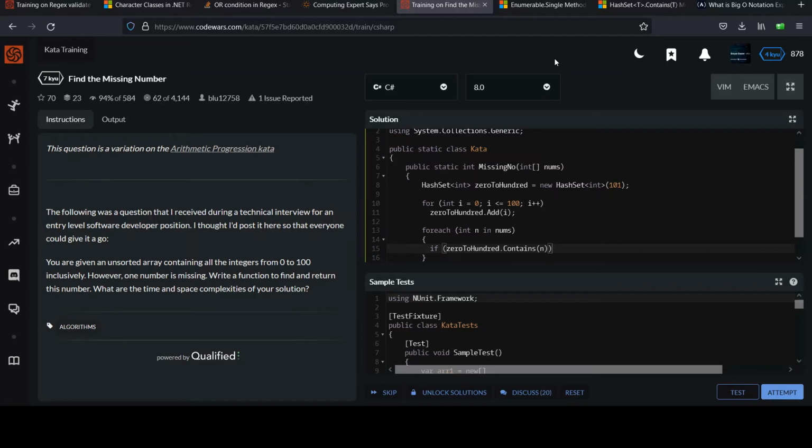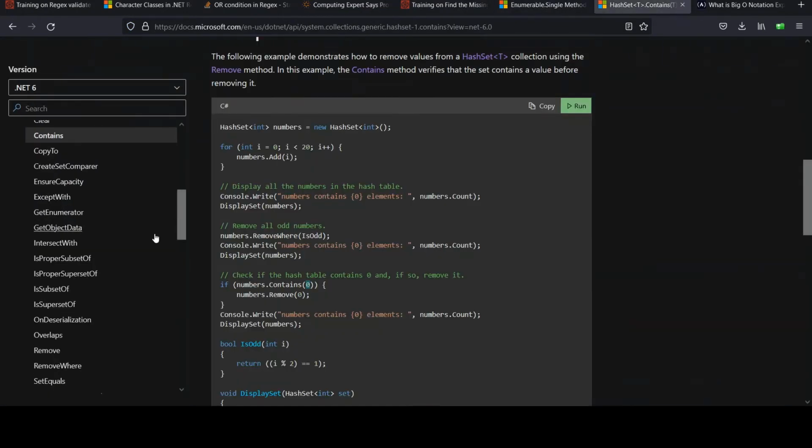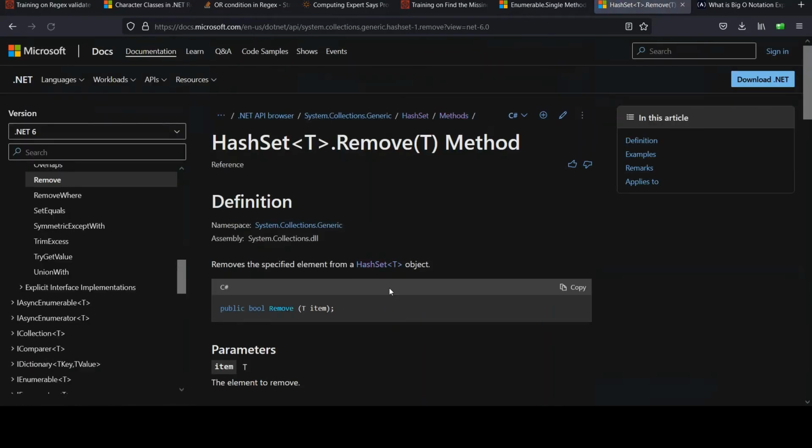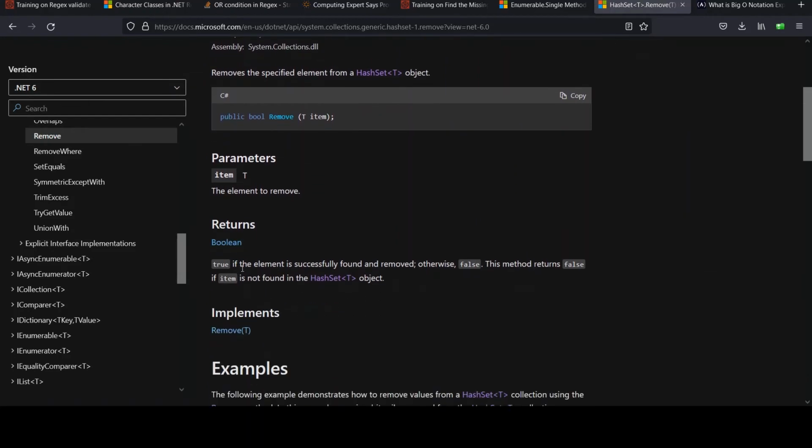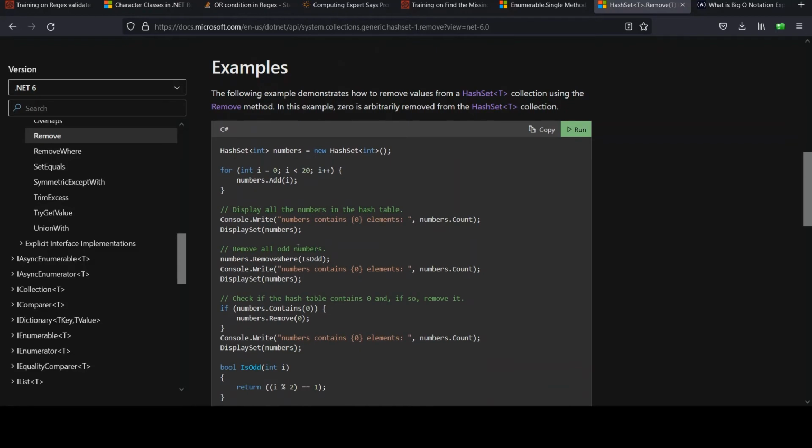If it does contain that value, we simply want to remove it, right? 0 to 100, remove that value. And that's progress. So just so you can see, there's also a remove here. So if you want to look up remove, you can do that. It returns a true or false if it was removed. If you wanted to do something with that Boolean result, you can. I'm not going to, I'll just ignore it. And you can look at examples down here if you like.